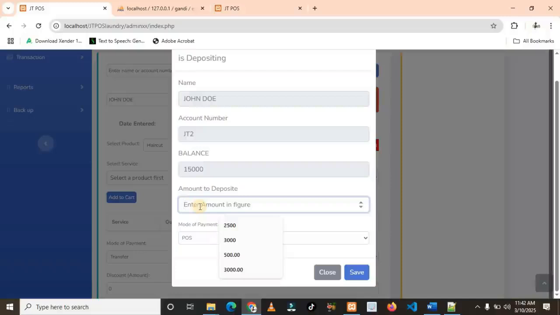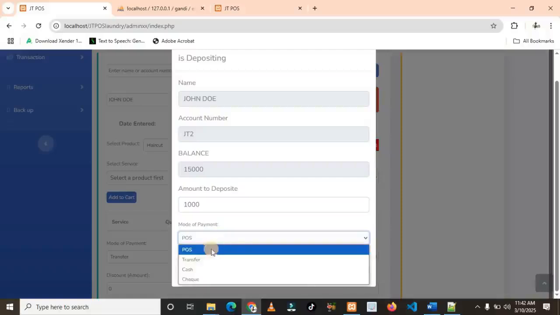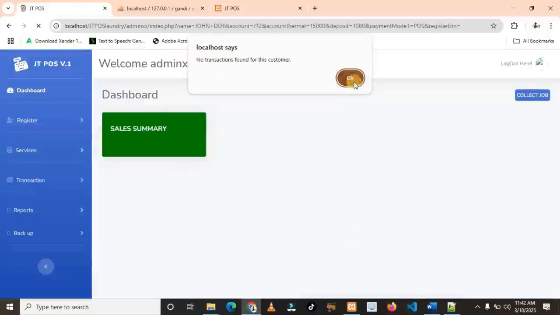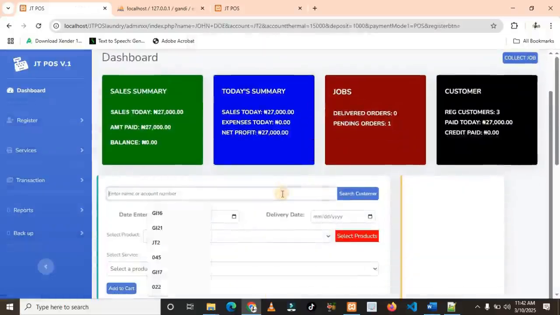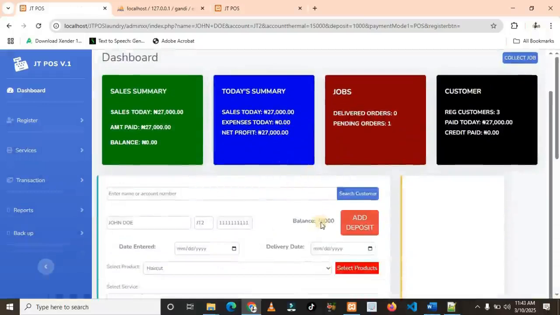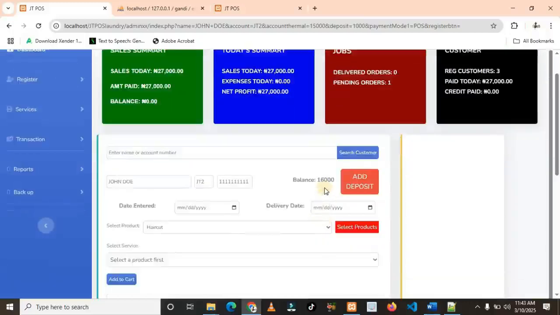Let's assume he's making a deposit of 1,000. If I enter that and the amount is via POS, transfer or cash, you can select any of these methods and click on save. Automatically, if we select John Doe, you can see that his balance has been updated to 16,000. So John Doe has 16,000 in his account that he can use to purchase services.